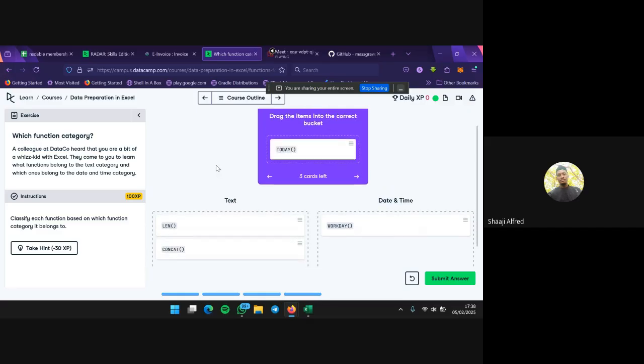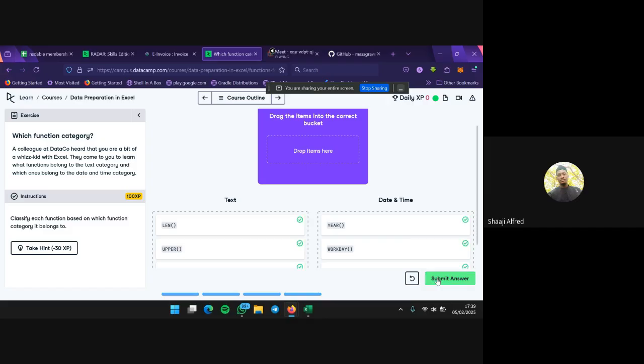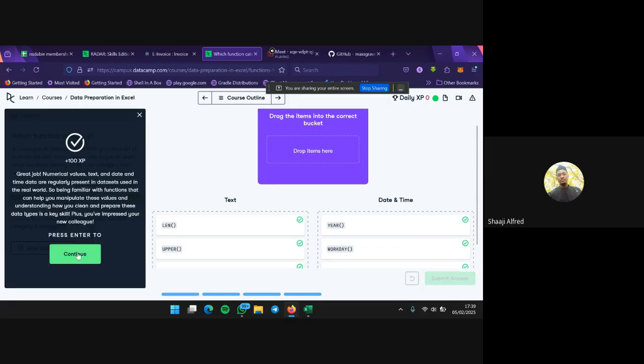TODAY, which gives you the current date, is a date function, so we drop it under date. YEAR is a date function. And UPPER, which converts all your characters into capital letters, is a text function. Submit, and wahoo, that is all.